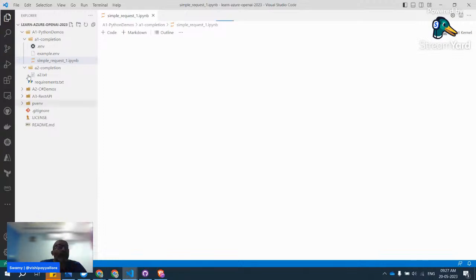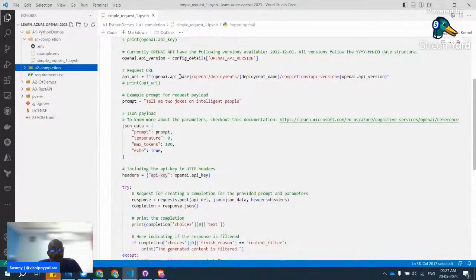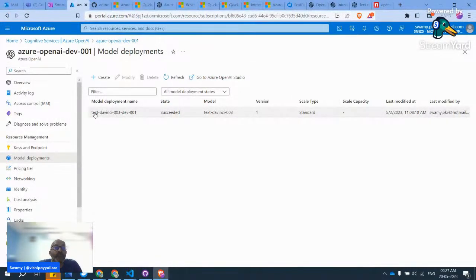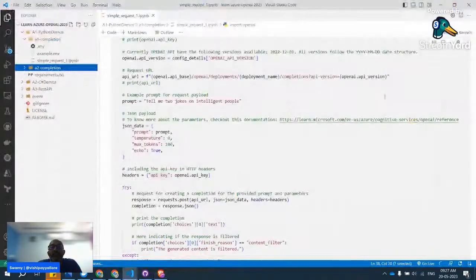If you see what all the things are here, the key point is the OpenAI base URL. We'll see in a moment how to get that. And the next important thing is, some people will call it deployment, but technically it is the model deployment name. Whatever name you specify when you're creating it here, that is what you definitely need. So it will be here.